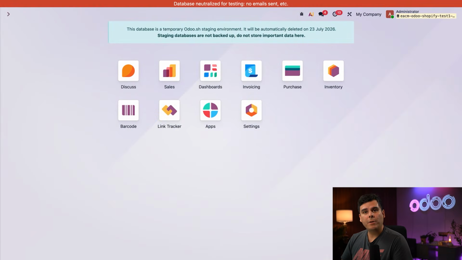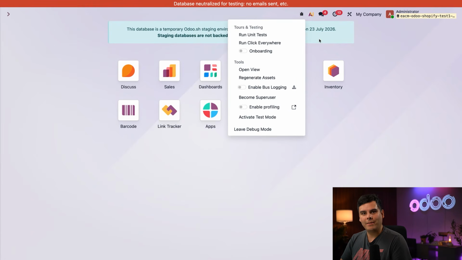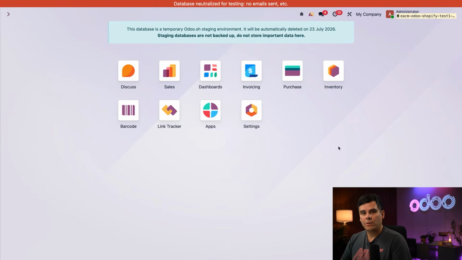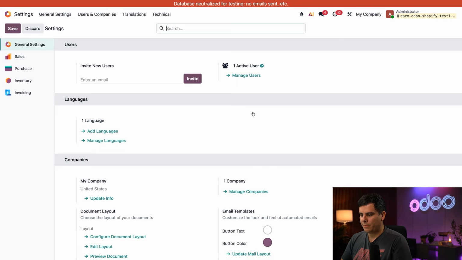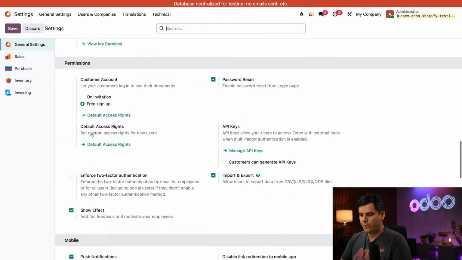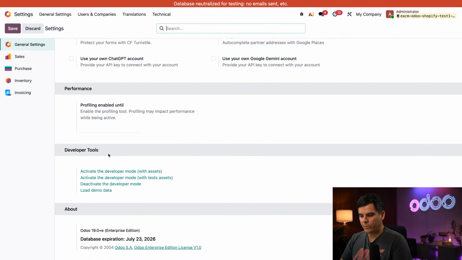A quick reminder that we need to be in developer mode to properly set up the Shopify connector. To check if you're already in that mode, you see if there is a nice little bug icon at the top of the window right there. If you're not, don't worry, I'm going to show you how. Go ahead and open up the settings application, scroll down to the very bottom into this developer tools section, and you see right there where it says activate developer mode with assets. Go ahead and click that, and boom, now we can link our Shopify store to Odoo.